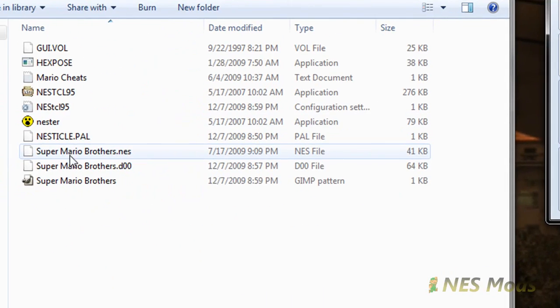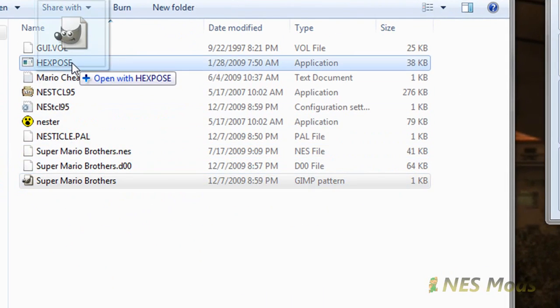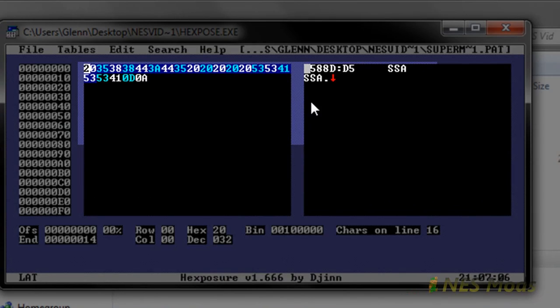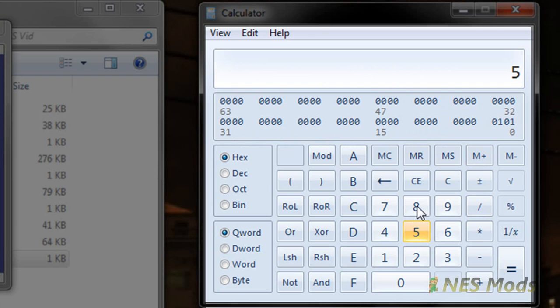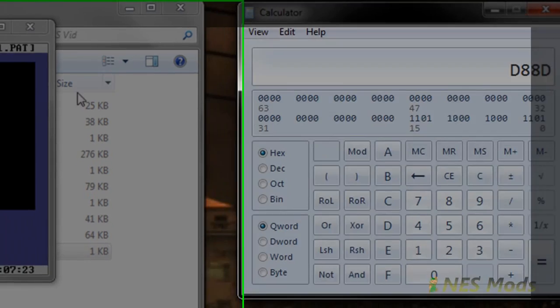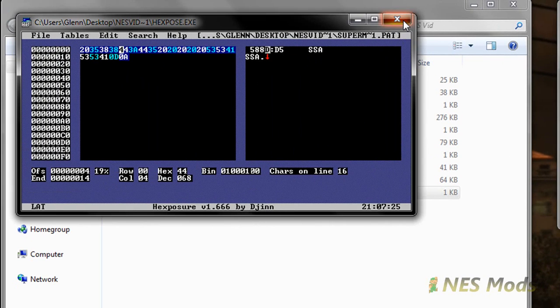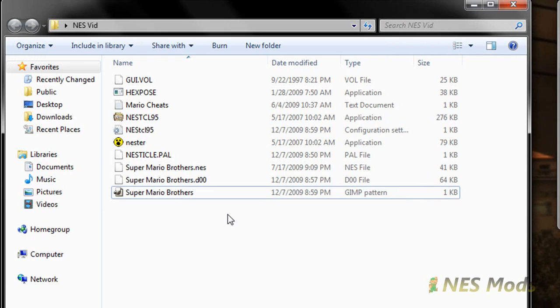Now that we have that, you're going to drag this up to Nesticle and open it up. Then you're going to get a number, 588D. Now you're going to type that in here, since it's in Hex mode, 588D. Then you're going to add 8000 to it to get the true address. You're going to get D88D, so just remember that. Go ahead and exit the calculator.